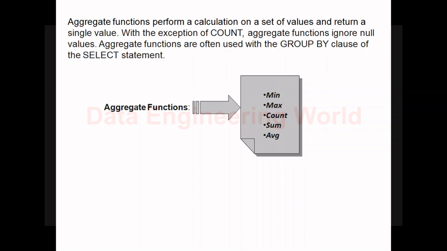The last aggregation function in the list is average, which returns the average of the values for any specific numeric column from the table. Let's switch to SQL Developer and see some practical examples of the average aggregation function.